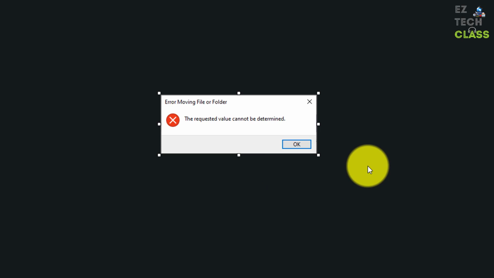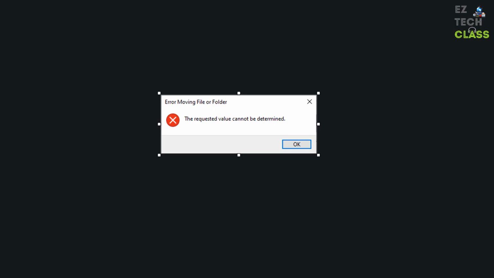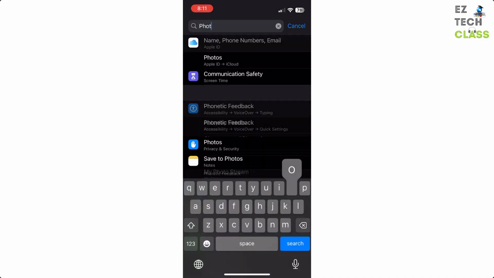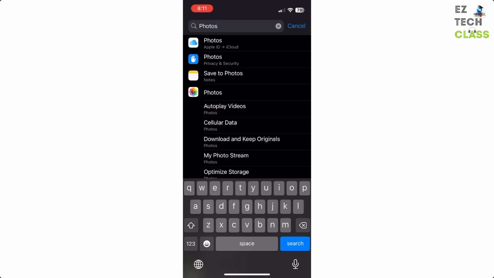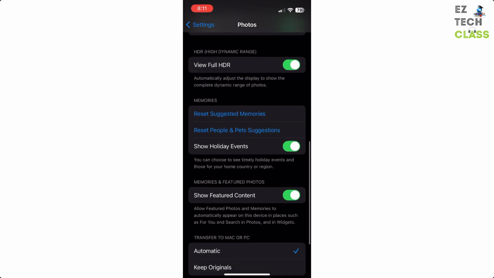To fix this issue, the first step I'm going to do is unplug the iPhone and reconnect it to the computer. I just want to refresh the connection using the cable. The next step is to go into the Settings on the iPhone, then select Photos and scroll all the way to the bottom.